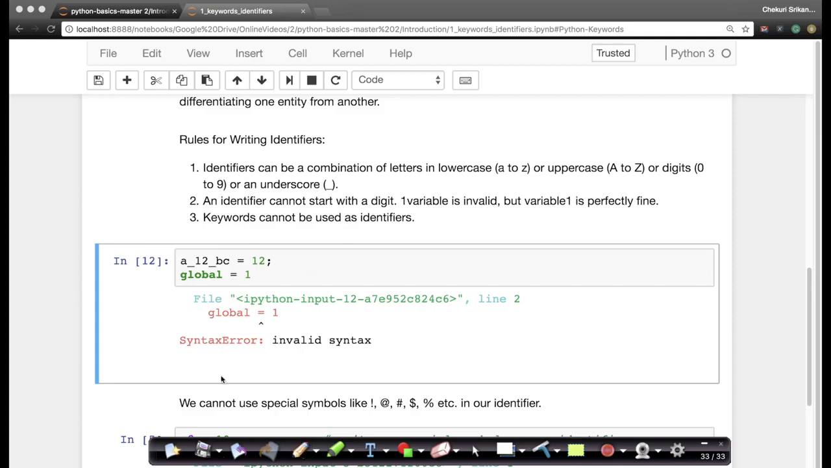So for example, whenever I write global equals 1, what did I write here? I try to give a variable name as global and assign it a value of 1. It says this is invalid syntax, right? The rules are simple. You can use small a to z, capital A to Z, digits or underscore. You can't start it with a digit, right? And keywords cannot be used as identifiers. Very simple rules, nothing very fancy there, right?